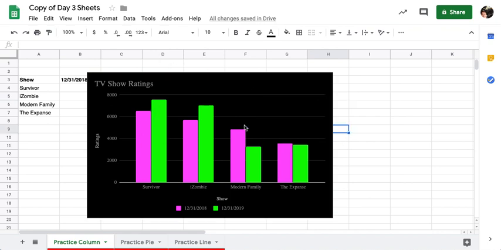So with this chart, it's very easy to compare the ratings over 2 years. So we can see that Survivor, iZombie got better, The Expanse stayed about the same, and Modern Family got worse.